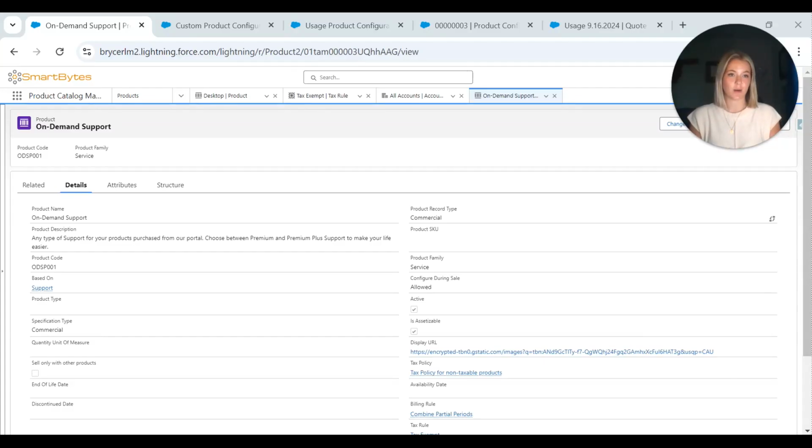I do want to note a couple prerequisites before we go through this walkthrough. The first is having access to revenue lifecycle management and already having it configured, and the second is having Salesforce billing installed and configured in your instance, because we are utilizing the Salesforce billing capabilities of usage and tying that with the revenue lifecycle management functionality.